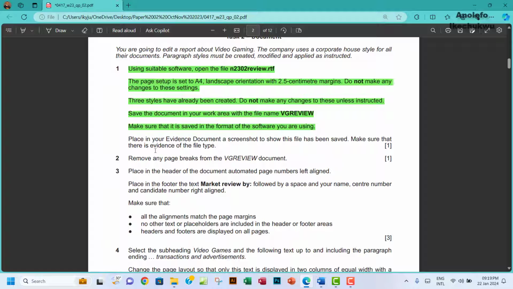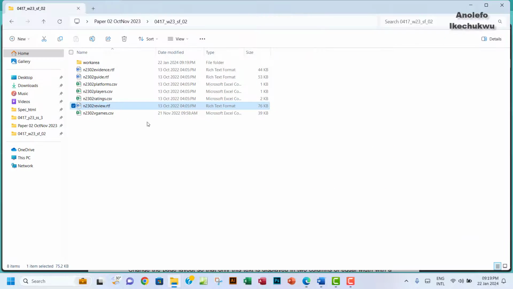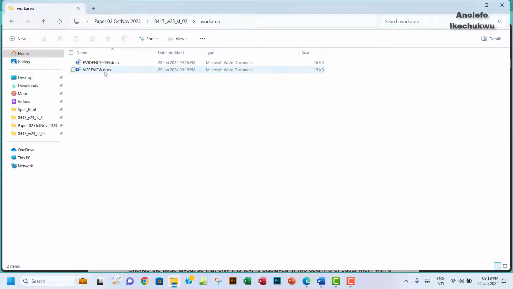Make sure that there is evidence of the file type. Okay, so file type is very paramount here. So I'll go to my work area. So I want to take a screenshot of the VG review file.